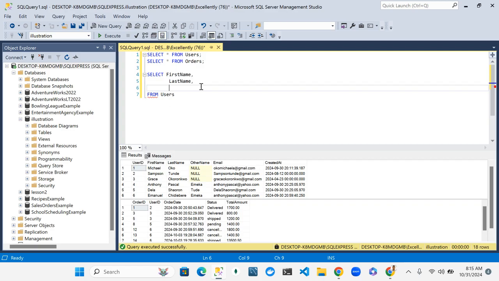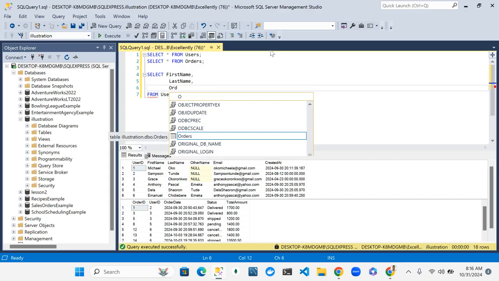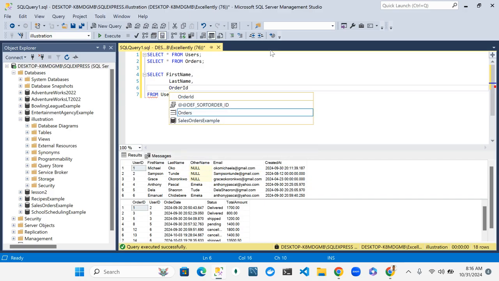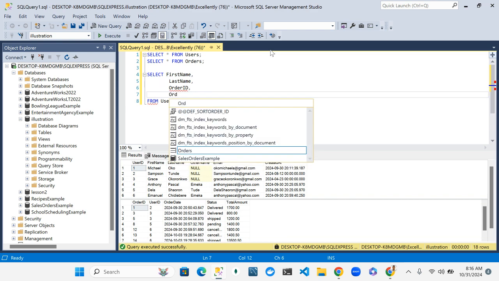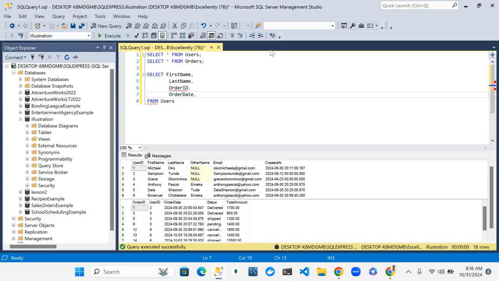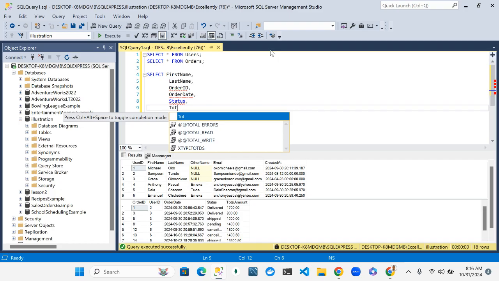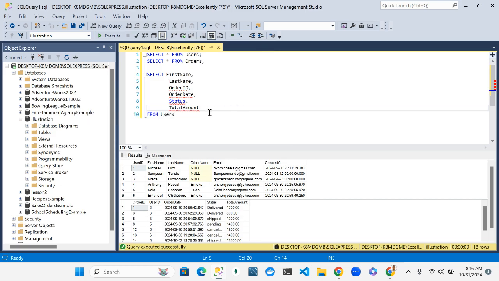Here I need the order ID and order dates. I'm going to say order ID, comma, order dates, comma. Maybe I need status, and finally I need total amounts. So these are the details I need from each of the tables.